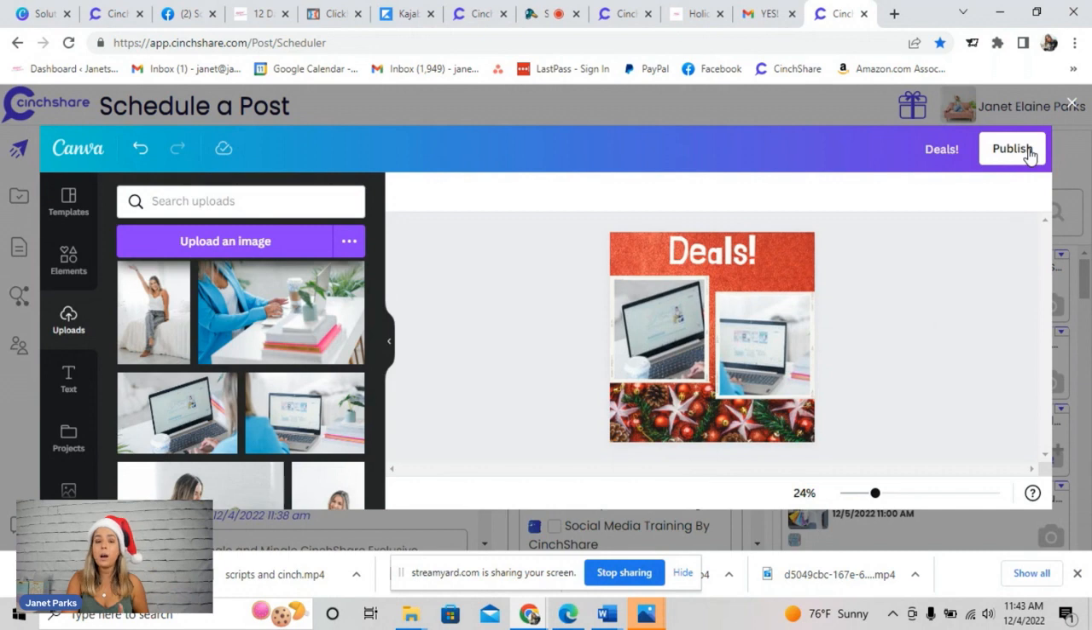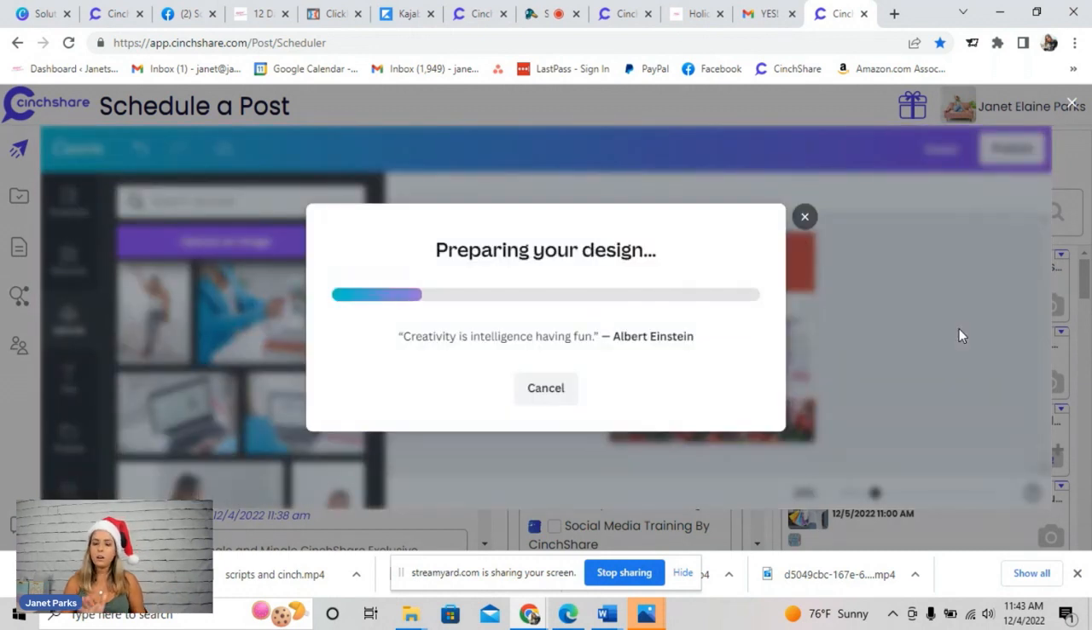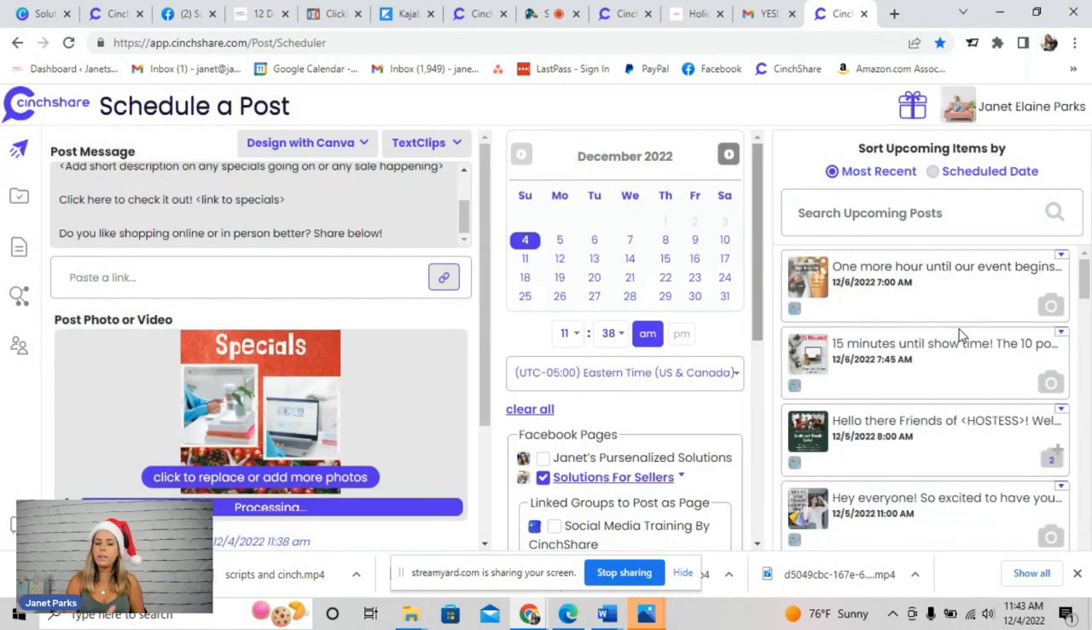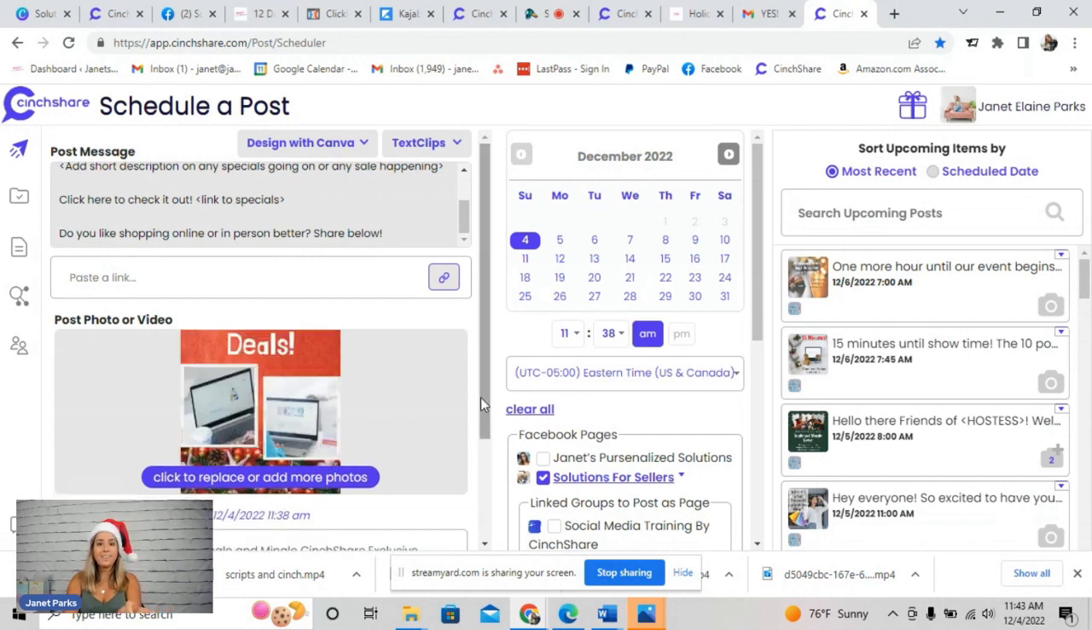So I want to go ahead and publish. We're going to hit the publish button. All right, here we go. Bada boom, bada bing. Now this is going to update. You guys see how it just updated? Look at that. Now it says deals. Did you guys see that little flash there? Takes about a second and then it just updates with the graphic.